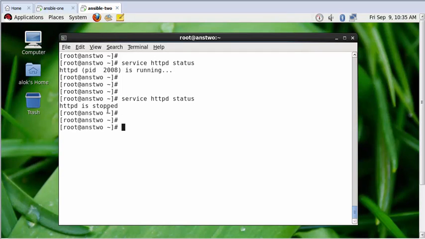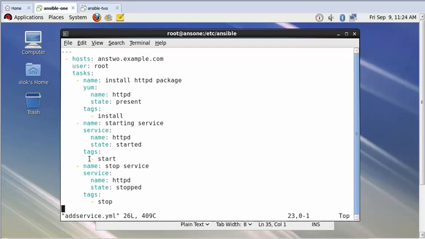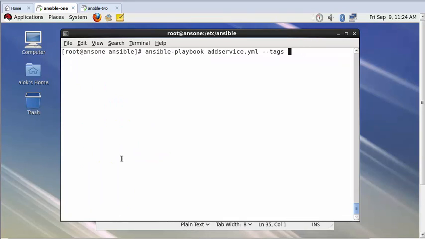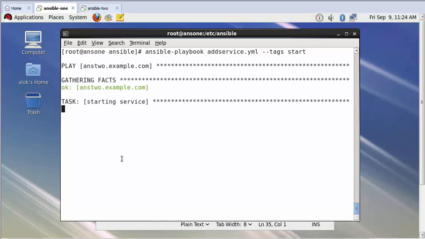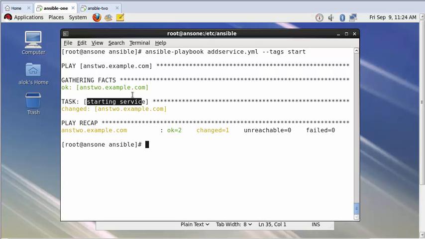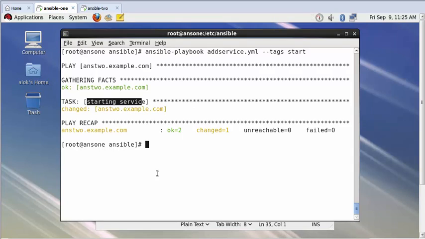Wow, that's great. So again, if I need to start it, I'll just see the start tag. Okay, it's start, and instead of stop, I say start. So only that portion of the playbook will be executed. Now look, it's starting the service. Rest of the things are skipped. So it should start again. Wow, that's good. In this manner, you can control the execution of the playbook to a particular block.